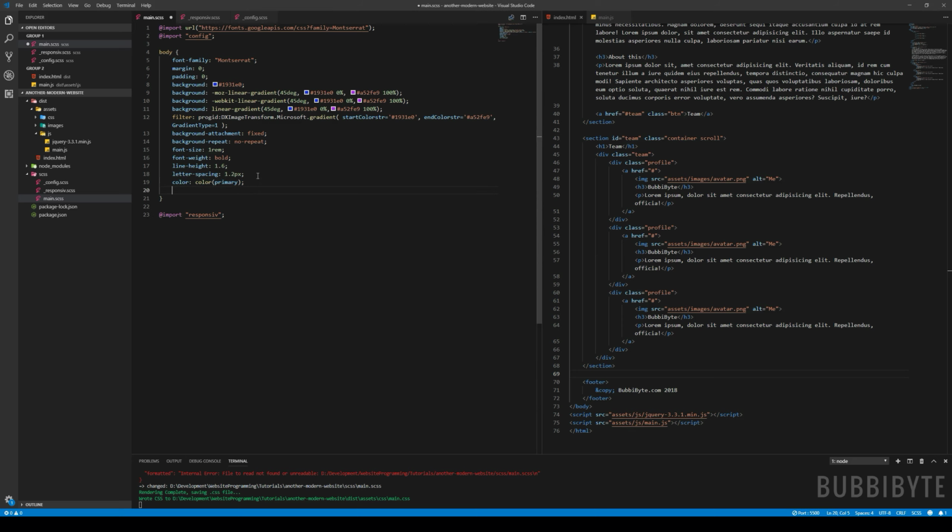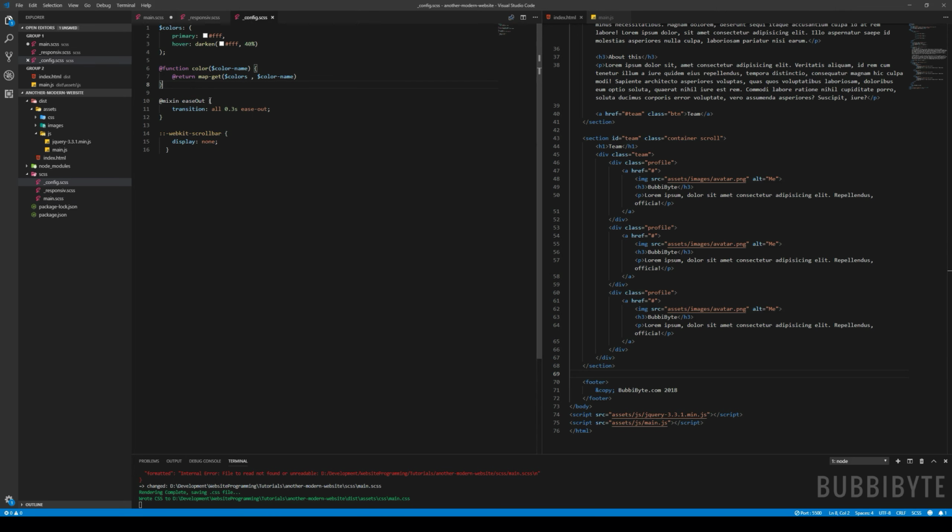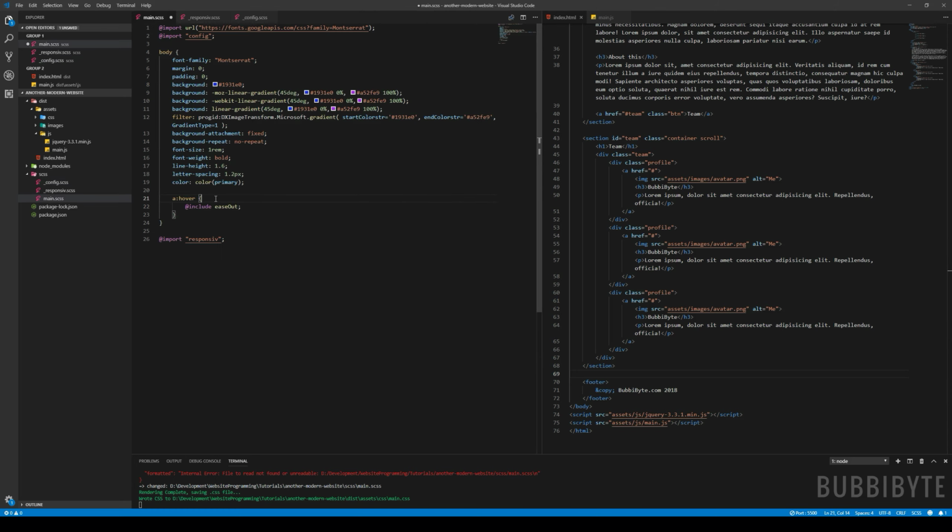So now we just want to go ahead and make one other thing, which is to say a and hover, and then put in the a include tag, and then say ease out. So whenever we hover, we get the ease out transition, and also we'll say color hover.